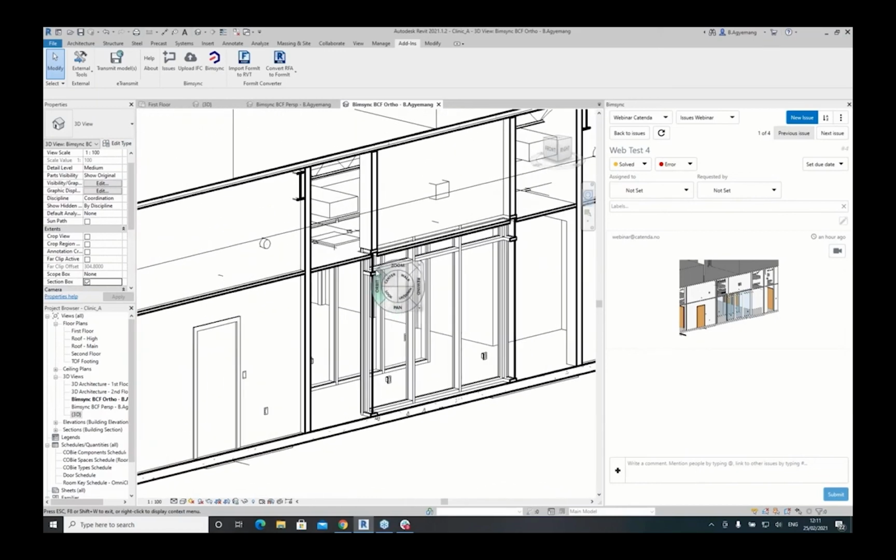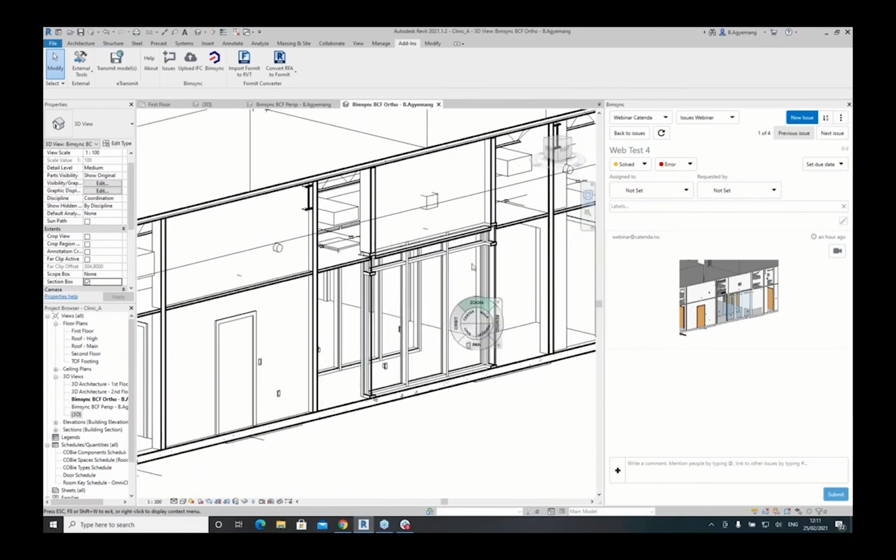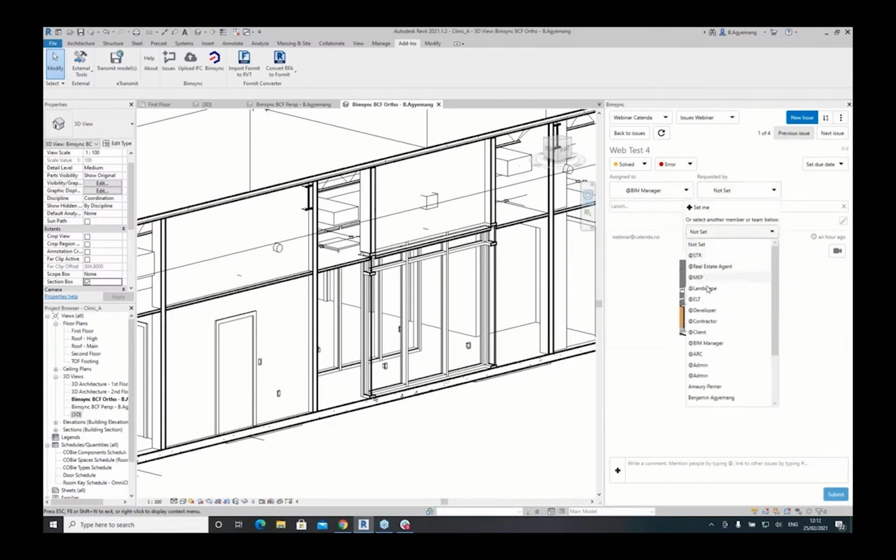And I could adjust the viewpoint, obviously. I could address these issues. I could say, okay, this issue, I want to assign this to someone. Let's say the BIM manager. And I say save. And I say, okay, this is requested from an architect. And I say submit.